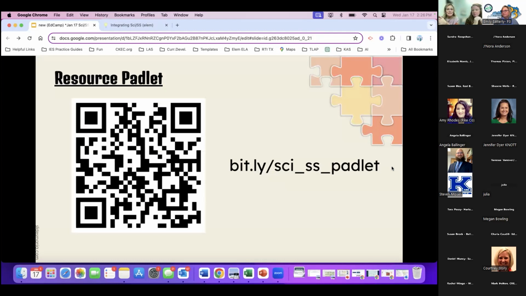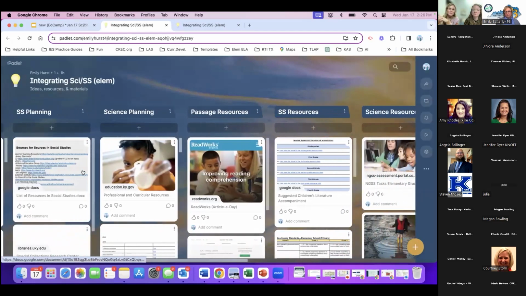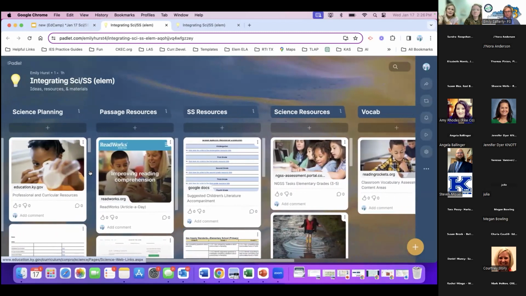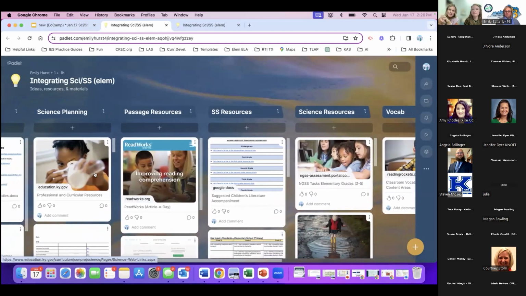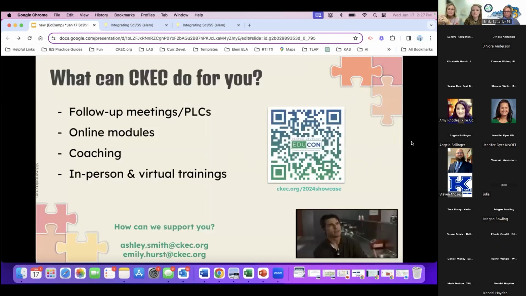This is the Padlet that we talked about. This is a resource that's live. We are constantly adding to it. So I highly suggest you write down the bit.ly or scan the QR code. This has tons of resources. I think we have time really quick just to show you. We've got stuff for background knowledge, social studies planning, science planning, social studies resources, passage resources, vocab. I mean, there's all kinds of stuff in here. So it's worth your time to dig in. If you ever are looking for something and need something, we probably have something in there for you.